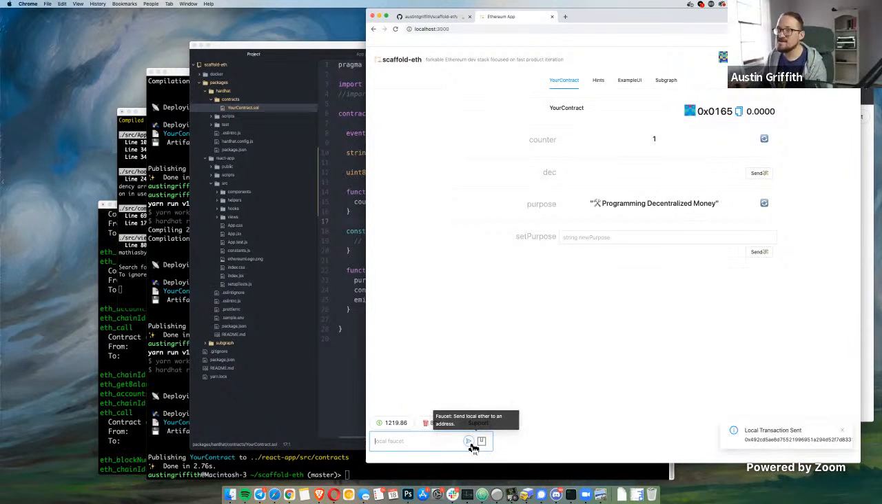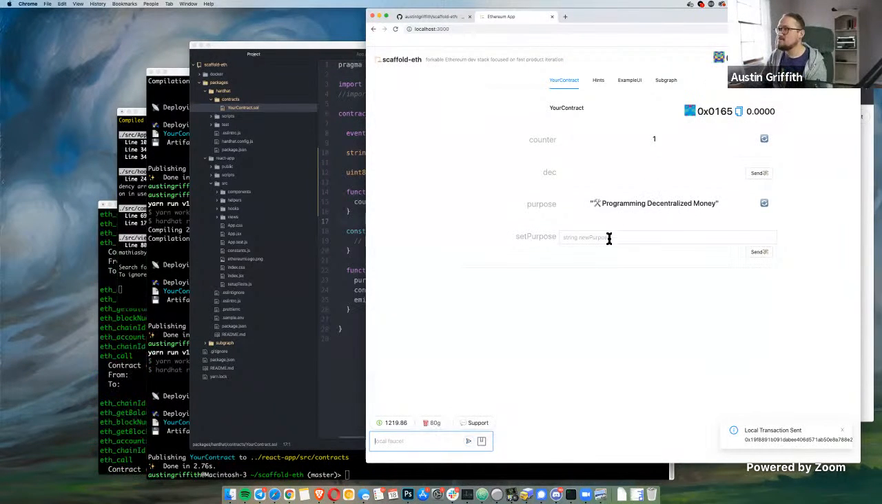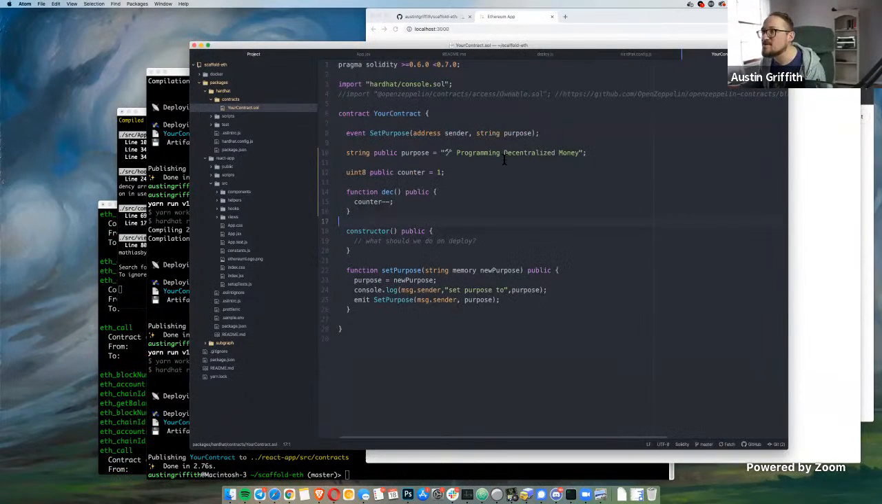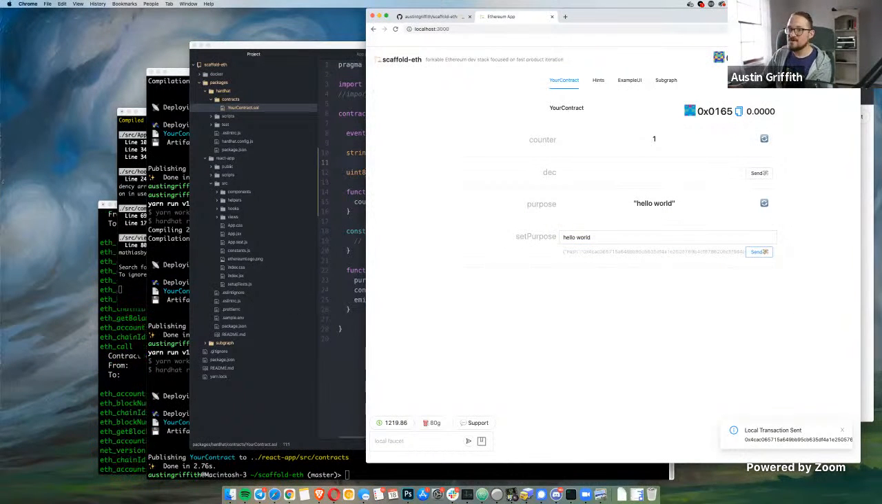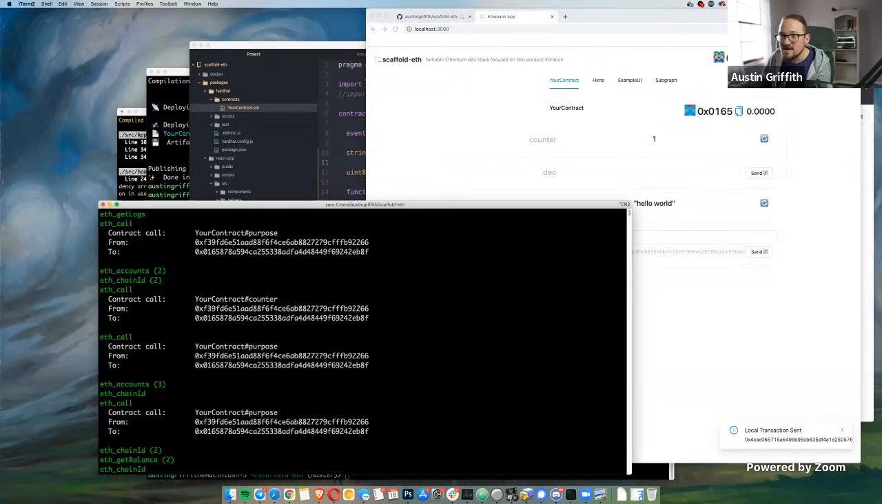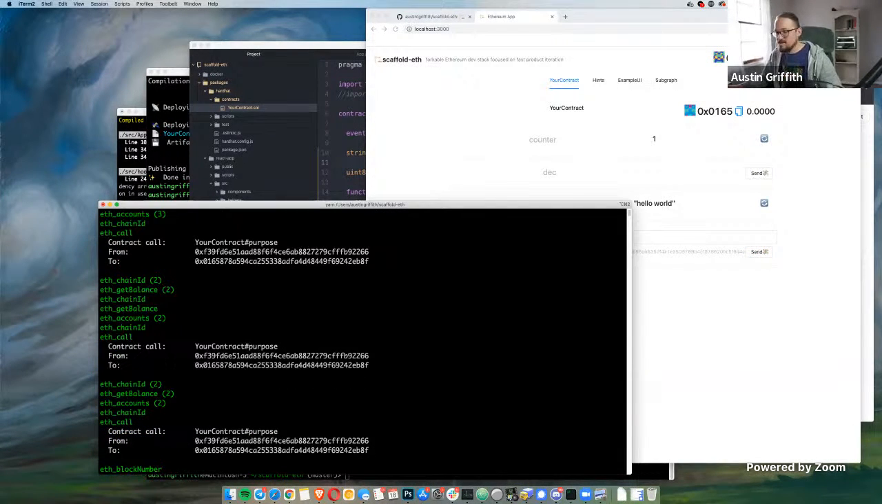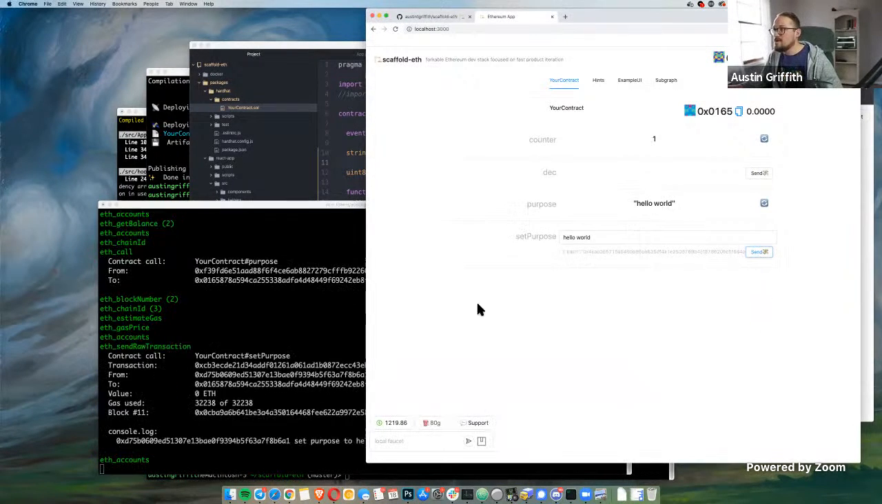This faucet is just the first account of the Hardhat node. And I'm going to give myself some ETH, and then let's just try setting this purpose. It's just some random string that we're storing for now. And I should be able to set that purpose to hello world and spend some gas. One neat thing I want to show off is, I'm going to clear this and run that one more time. Boop, there we go.